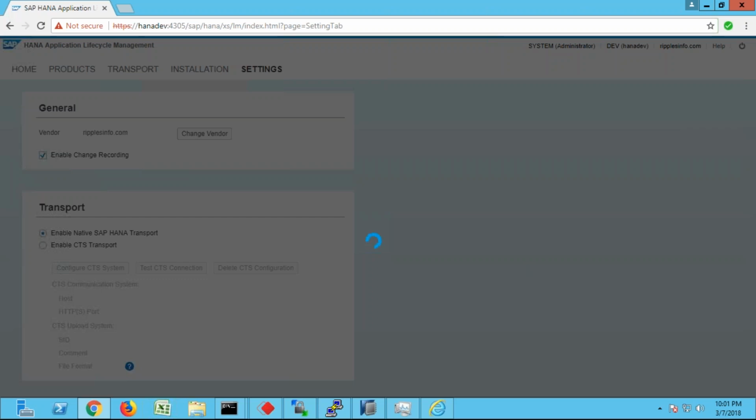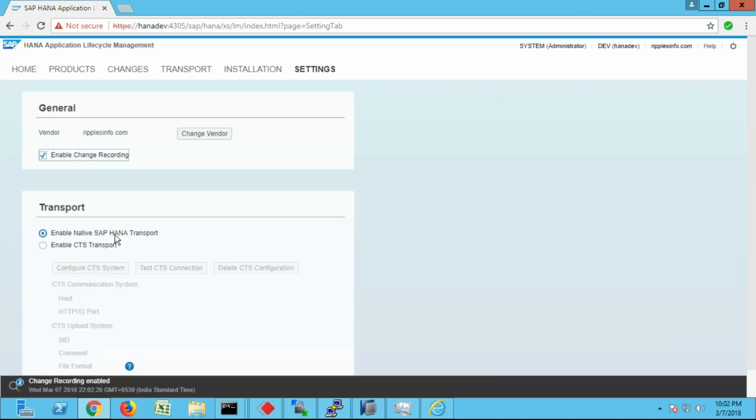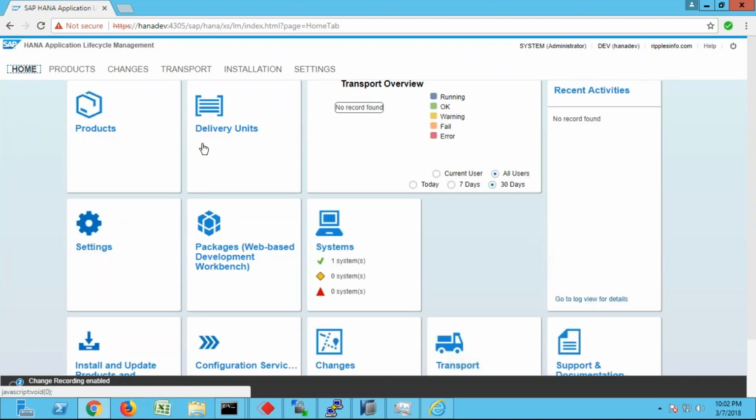And one more thing you can see here is under transport, we have enable native HANA transport. That's what we are using. CTS, if they're running applications on top of HANA, then they use that CTS option. So now it's enabling change recording in the dev system. So you can see the message change recording enabled. So once that is done, select home, click on delivery units.